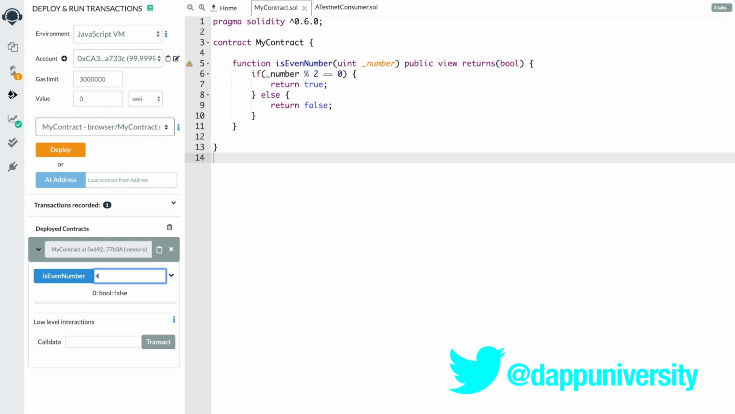No. And is 4? True. Okay. Awesome. So this function works.